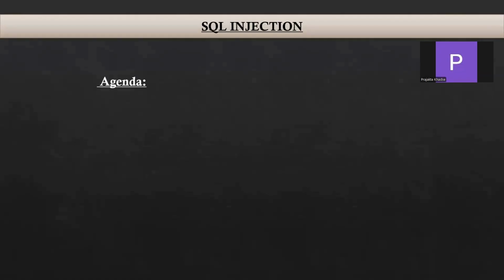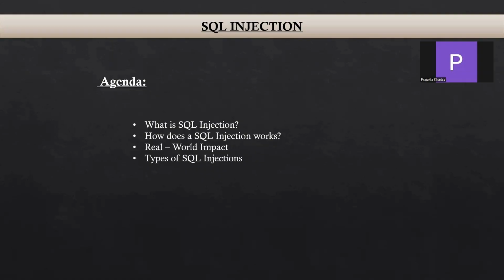Let's see what today's agenda is. What is SQL injection? How does it work? What's the real impact, and the types? Some practical demonstrations, and prevention techniques.